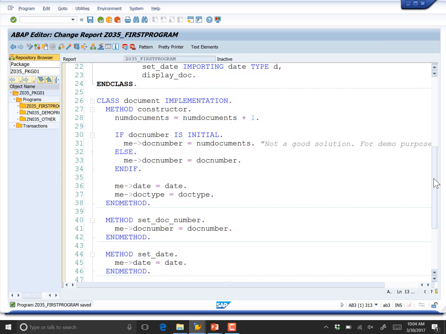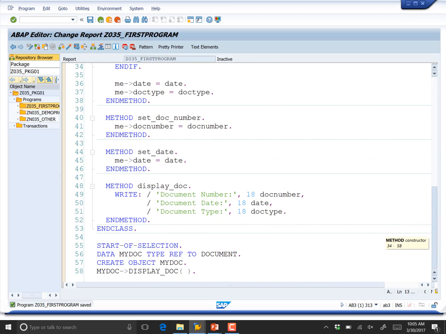It takes care of the document number assignment and then sets the date and document type based on the parameters, which means it's either going to use the default value or what the user has set it to. My set doc number method, pretty straightforward, just allows the user to change the document number. Same with set date. And then you'll notice display document does not do anything fancy. It just prints out document number, document date, document type, and then prints next to that the particular values of that.